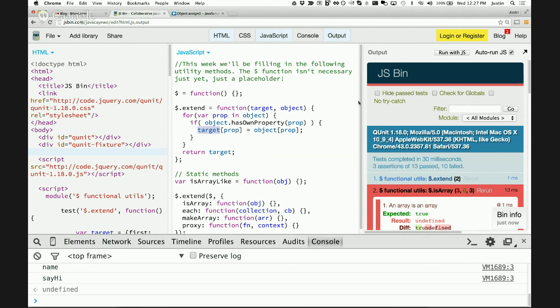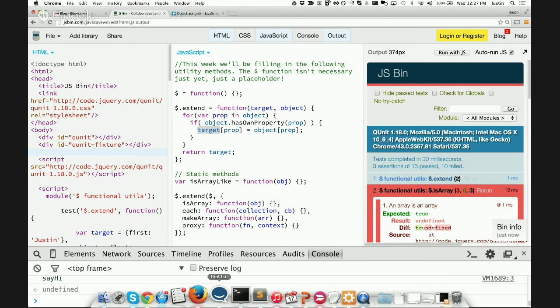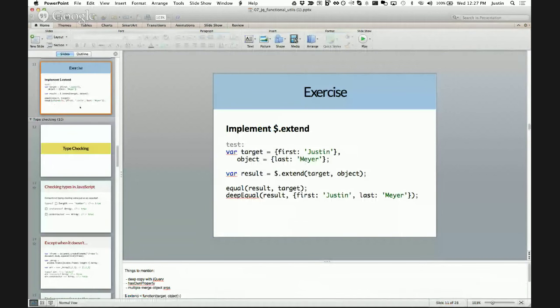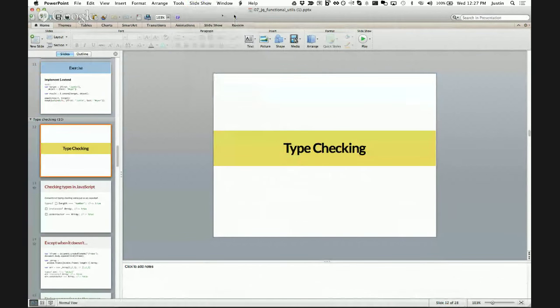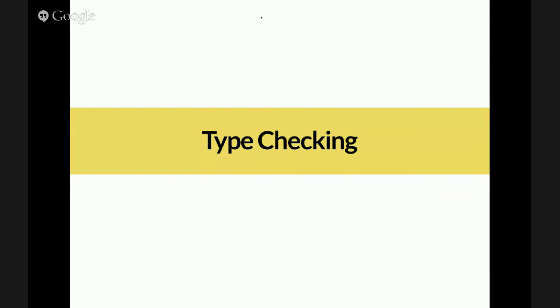Any questions? Probably not out there. Okay, so there's extend. Now let's move on to our next problem. So type checking. Type checking is complex in JavaScript.